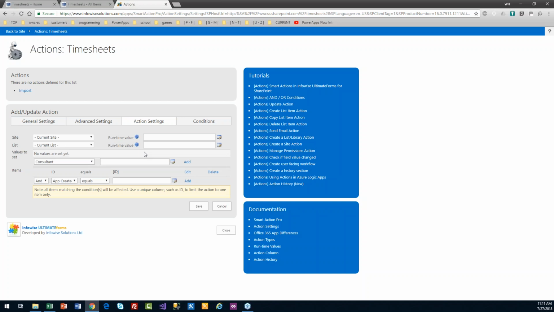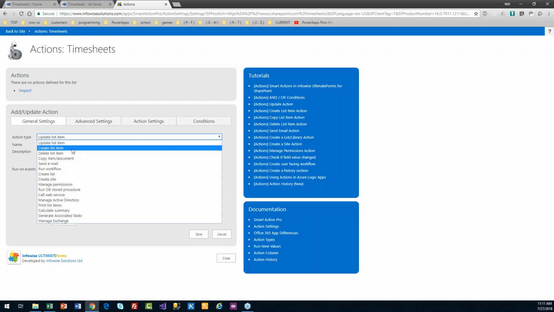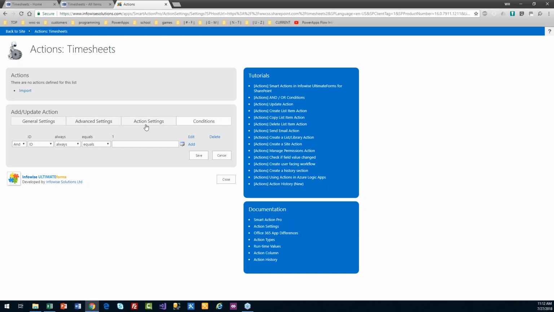And what do I want to do? We're creating, I chose right. It's going to reset stuff. I hate this. But I should have done, okay, so it's create list item. Let's retype that. Create timesheet Sunday for Will Cooper. So I'd probably do this for each employee, right? All right, those settings are still right. My condition's still there. Okay, cool.